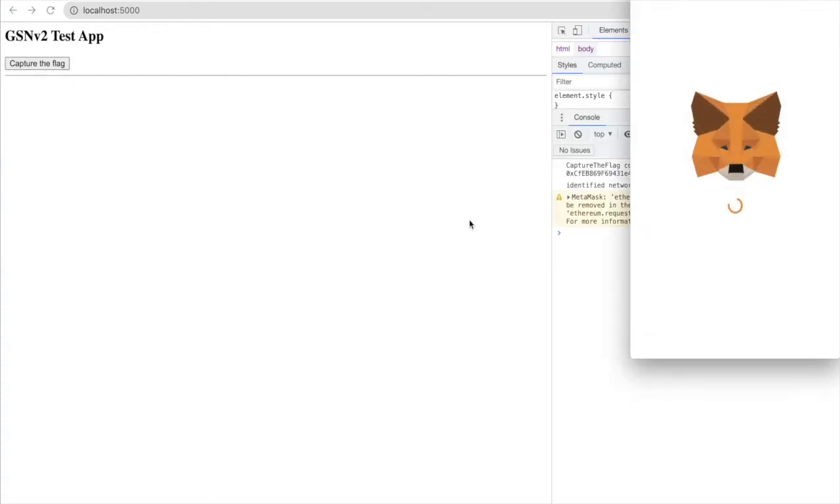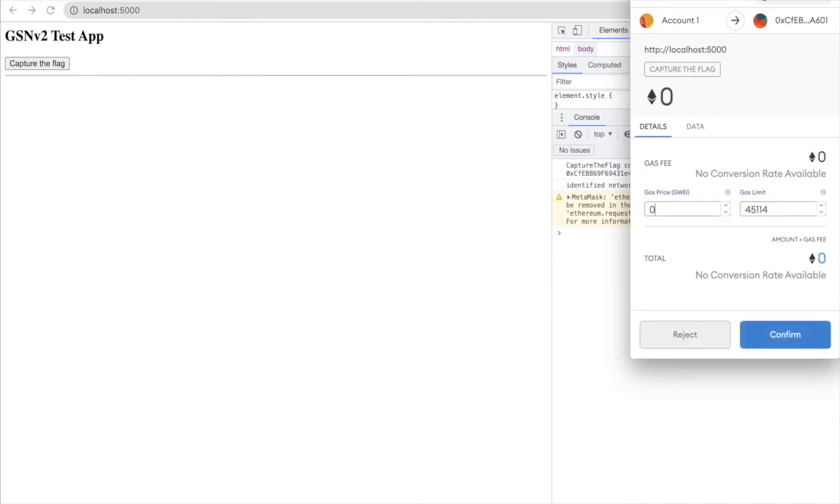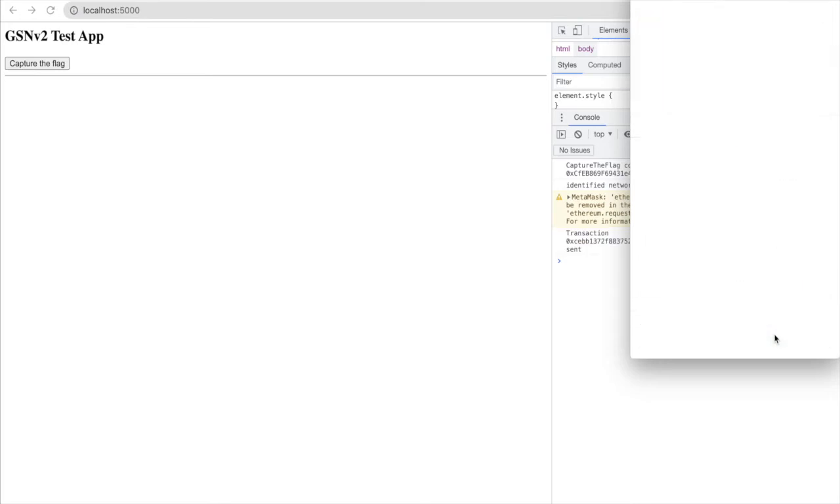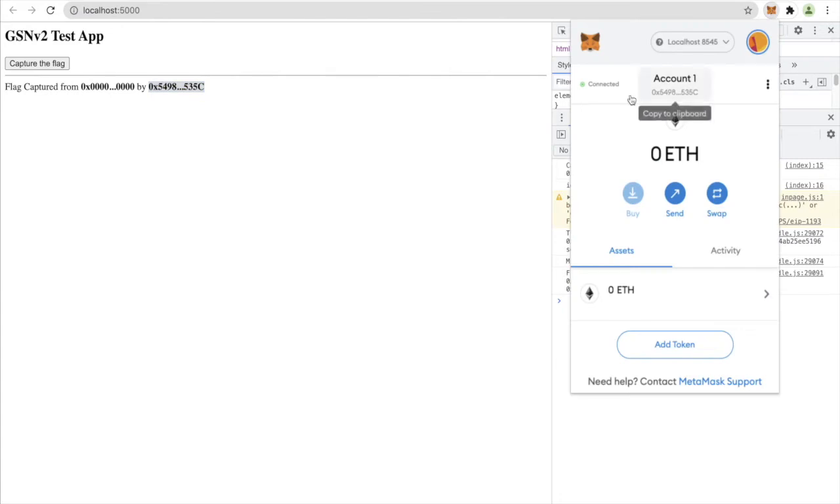When we click capture the flag, it of course needs gas, but it's Ganache. With Ganache, we can specify 0 gas price, so we can at least see the output, and we see that the transaction is mined, and we see the event that says my address. We can see this is indeed my address that captured the flag.